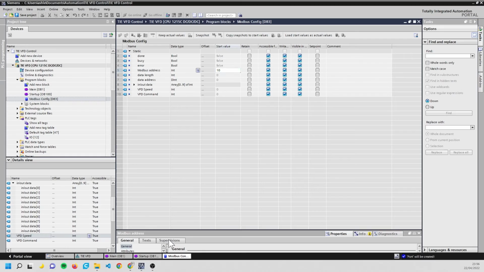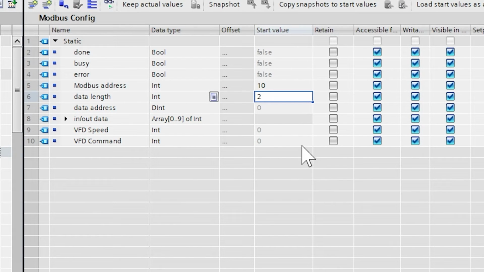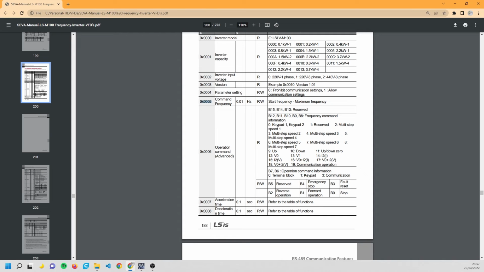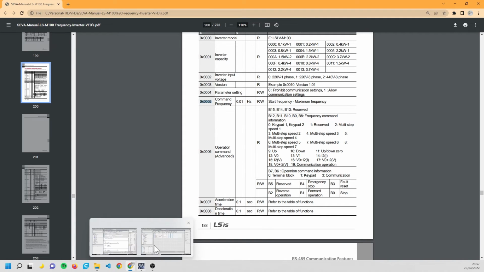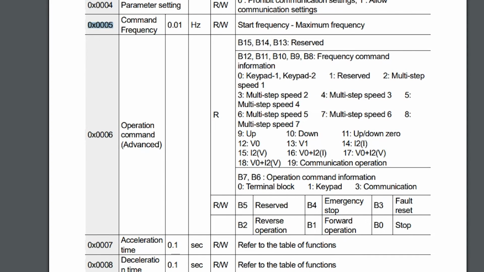So we can nip back into the portal and put our data length as 2. And the data address is the starting address of those two things. I'm all over the place. So the starting address, like I say, 40,005. Fantastic. So we know we're writing to these two addresses, and we're starting at address 40,005 with the second one being 40,006. So what are we writing into those?